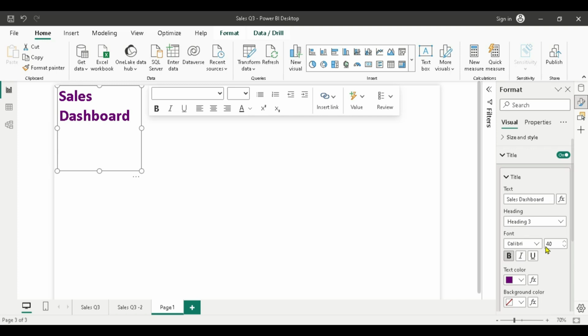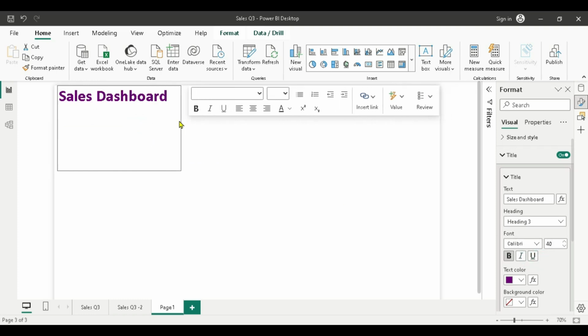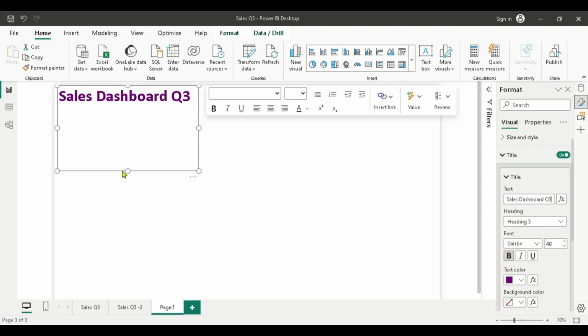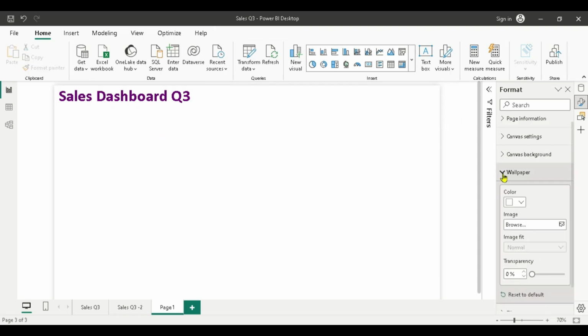The good thing about this is I can always come back to change whatever I want. I can decide that I want it underlined, but in this case, I think it's not underlined. I'll go ahead to edit it properly. I'll put Q3. Okay, so there you have it. So that's for the title.